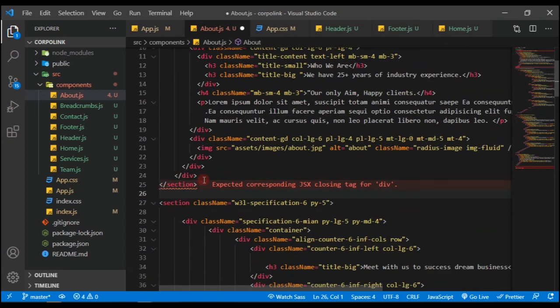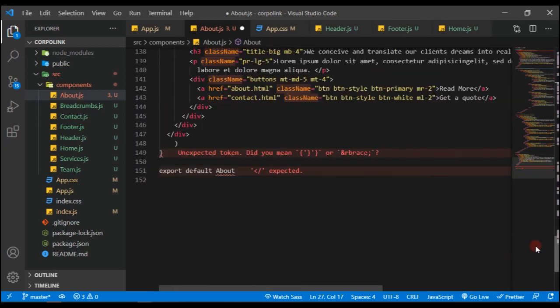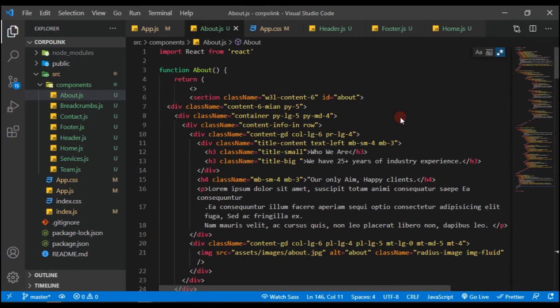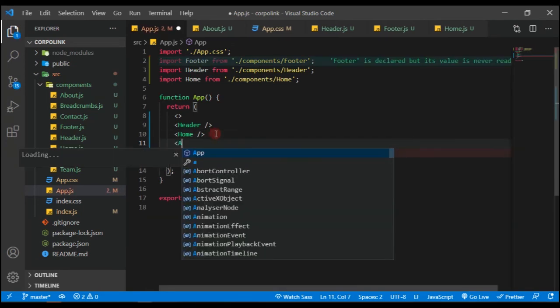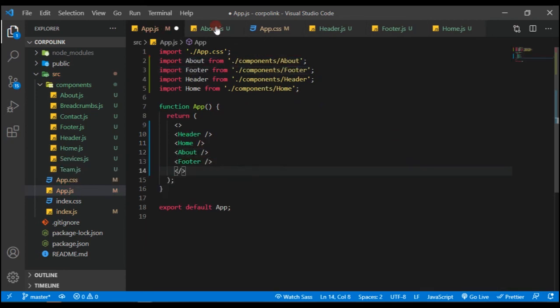It's given a suggestion here. Let's try changing this to div. And then let's see, we have some more errors right here. Okay, so we have the about also finished up, and then right here after the form, we're going to come here, then about, and click on this to auto import, and then we have this solved. Let's close that up.